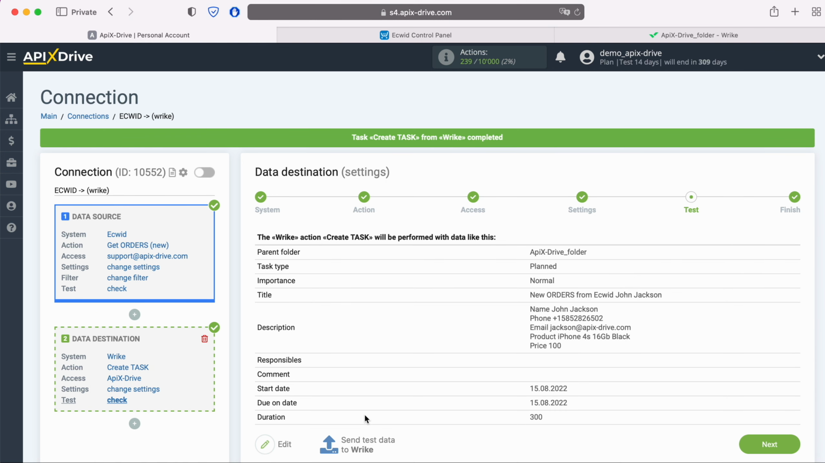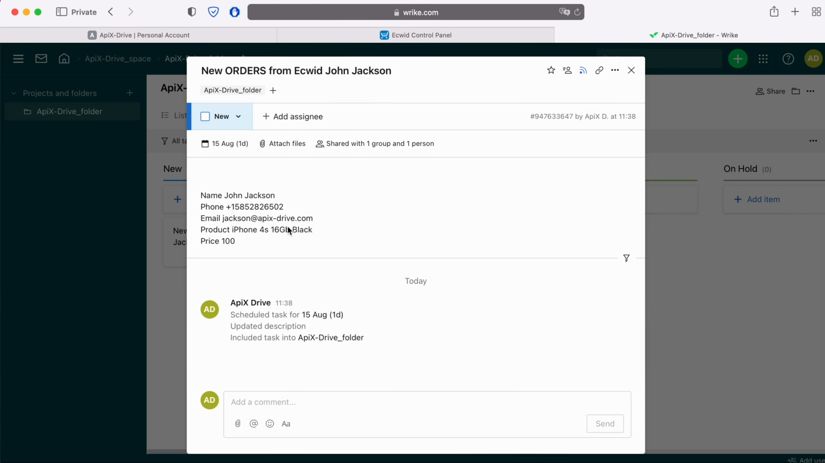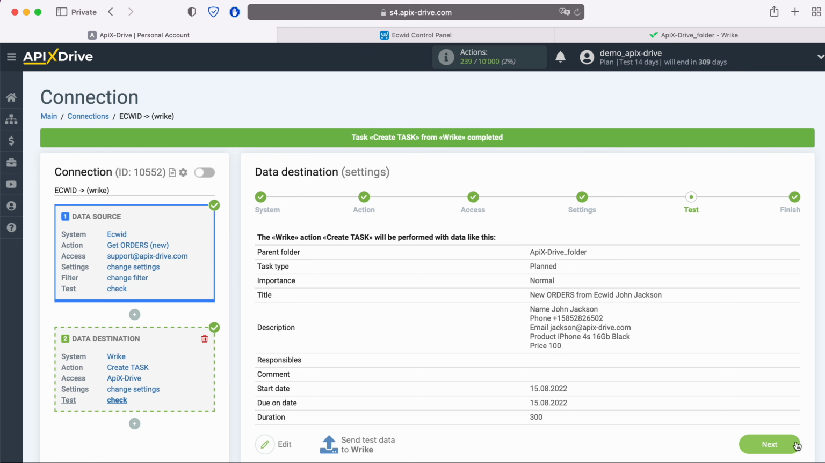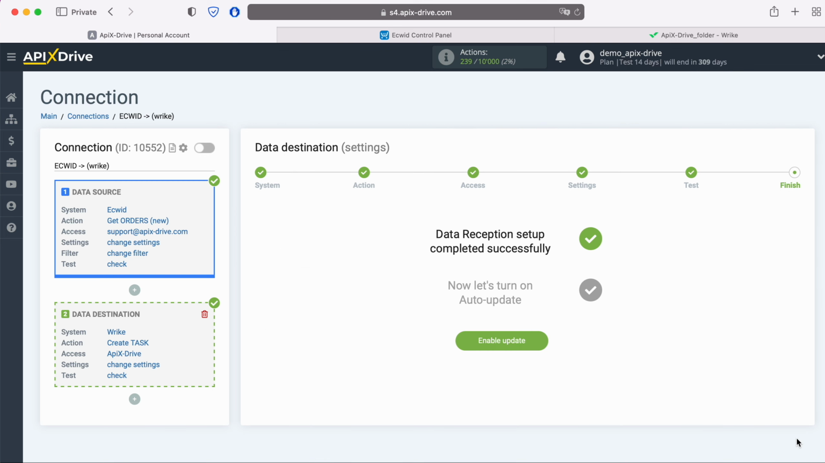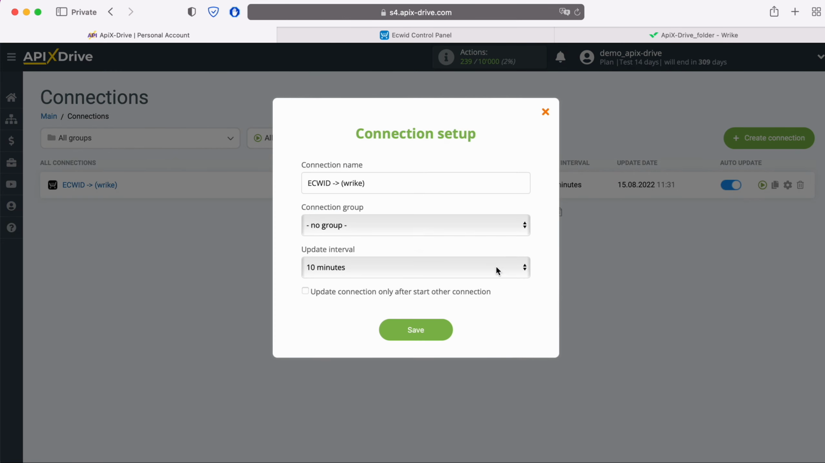After a successful submission, go to Wrike and check the result. If everything suits you, we return to the ApiX-Drive system and continue the configuration. This completes the Wrike data reception setup successfully. Now you need to enable auto-update and select the communication interval, for example, once every 5 minutes.